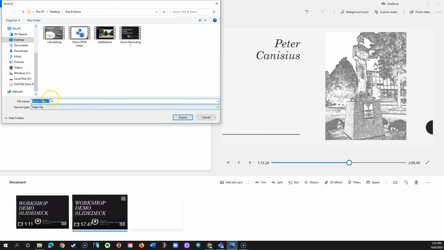It's going to ask me to name this new file. This was the initial name of the raw clip that I brought in to edit. In this case, I'll give it a finished name that I can recognize. Demo Video 1 will work well. I'll click Export.